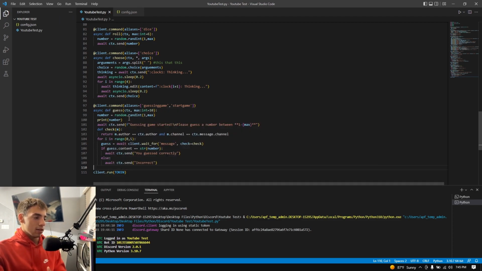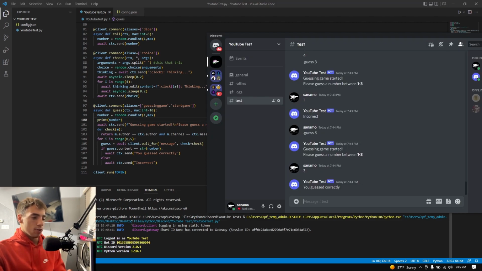The first thing I did is when I got this random number, I printed the number so that in the console I knew, as you can see here, when I started the command, I got 3. So I knew if I input 3 and it didn't say I won, then obviously something was wrong, just so I know what the number is and I'm not guessing.